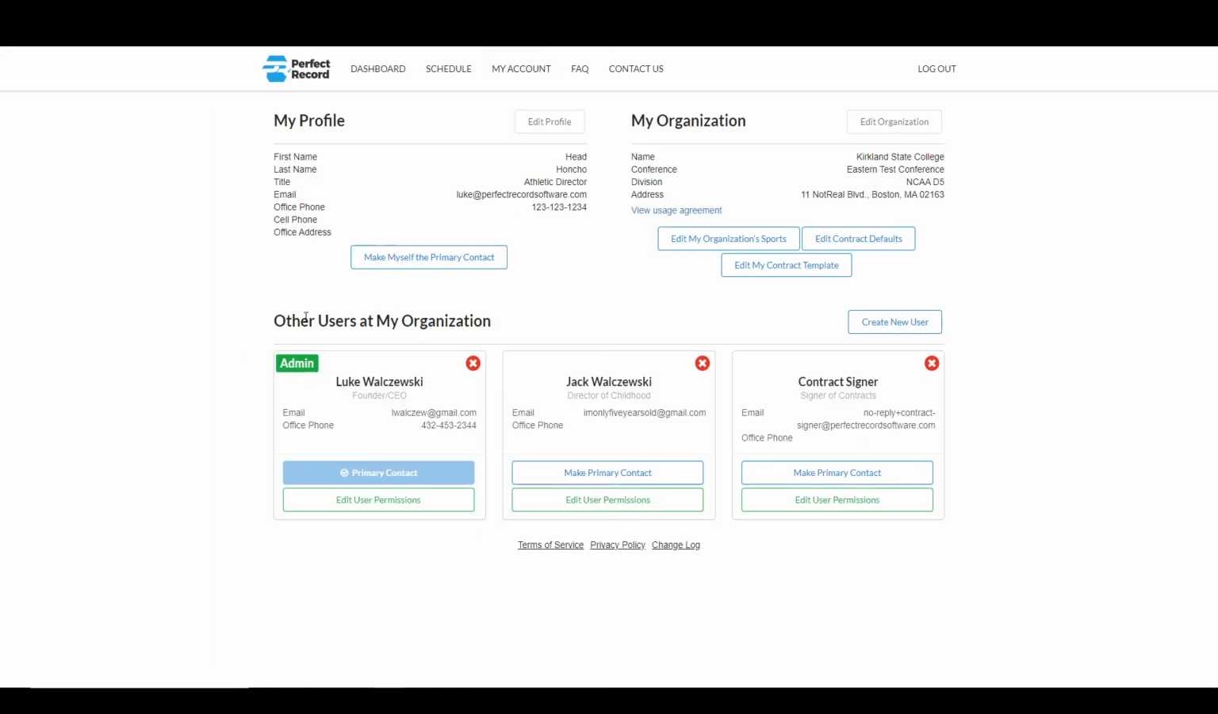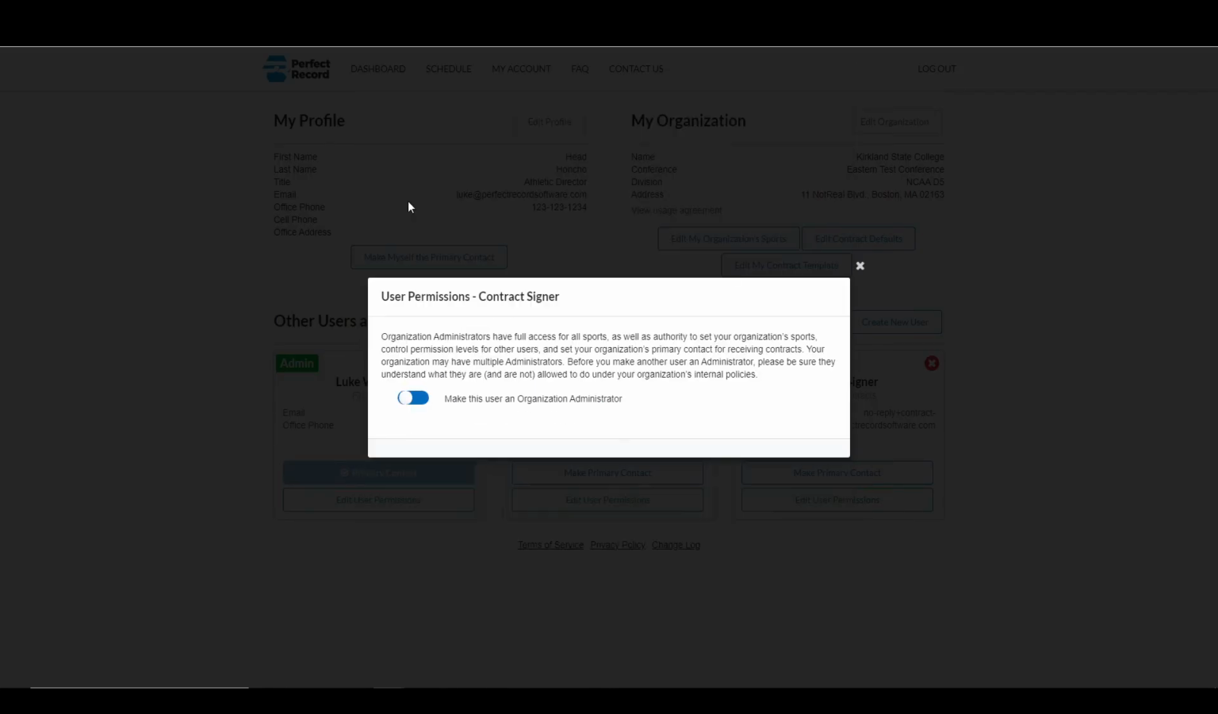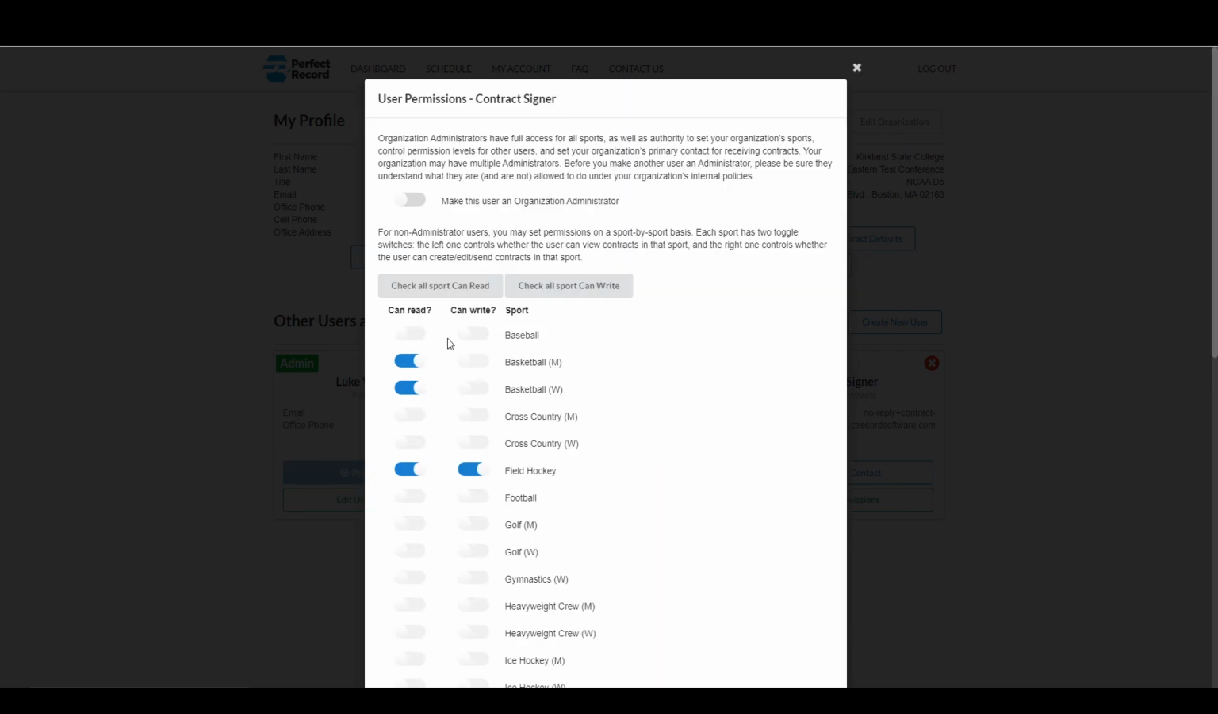The last thing on my account is other users at my organization. You can create as many different users as you want for other people in your organization, and you can also set specific permission levels for what they are allowed to do and what they're allowed to see on our platform. So you can create a user with this button, and then each user is going to appear on a card below, and then you can edit those user permissions with this green button, and you can set what they can do. You can make them an organization administrator to give them the power to do anything our platform is capable of, and if you don't want that, you can set specific permission levels on a sport by sport basis for each of those users.